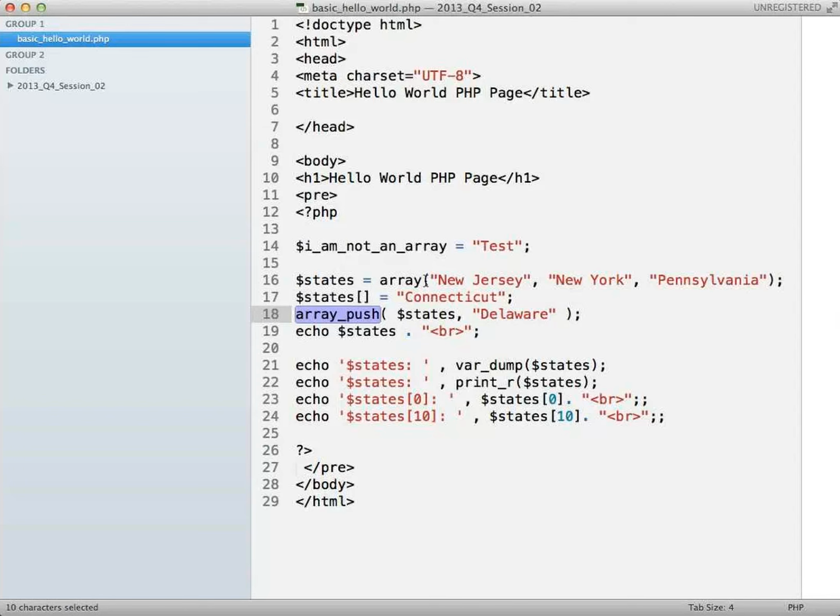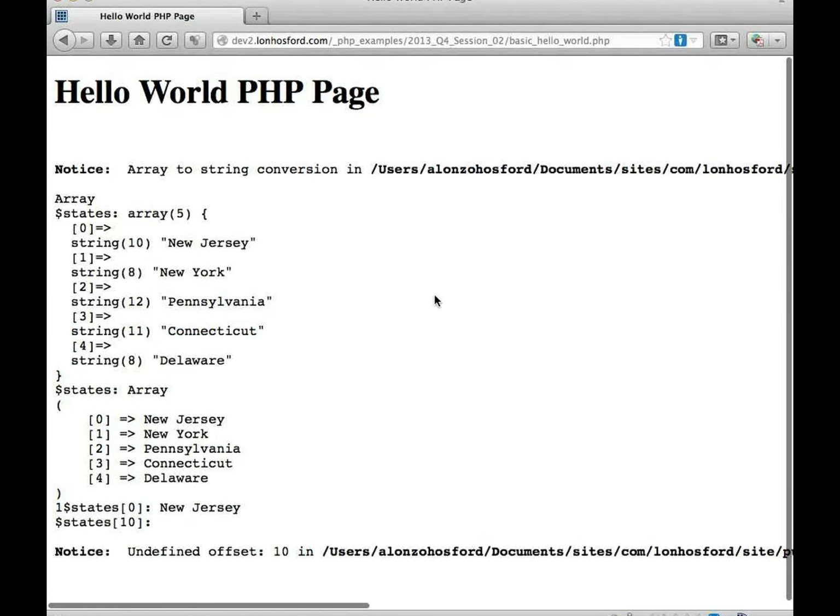And let's get rid of the line that's throwing the error, which is, did I get rid of that one yet? Let's see. We'll find out. So go back over and take a look at it. And you can see Delaware was conveniently added to our list. Into the line with var_dump. And I still get the other error down here.